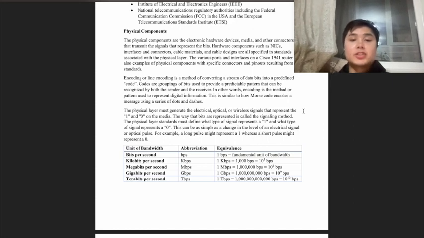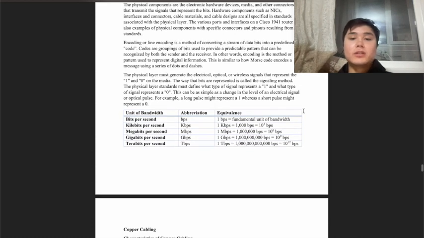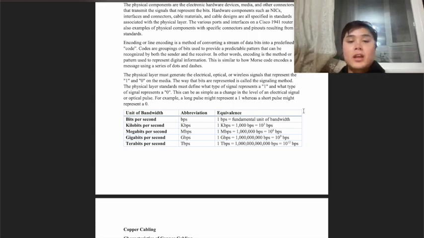The physical layer must generate the electrical, optical, or wireless signals that represent the 1 and 0 on the media. The way that bits are represented is called the signaling method. The physical layer standards must define what type of signal represents a 1 and what type of signal represents a 0. This can be as simple as a change in the level of an electrical signal or optical pulse. For example, a long pulse might represent 1, whereas a short pulse might represent 0.